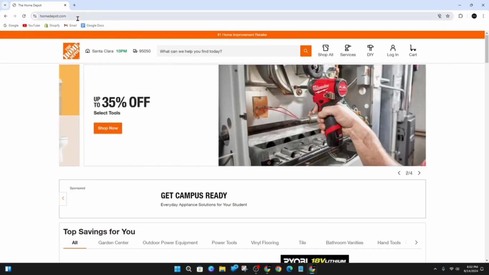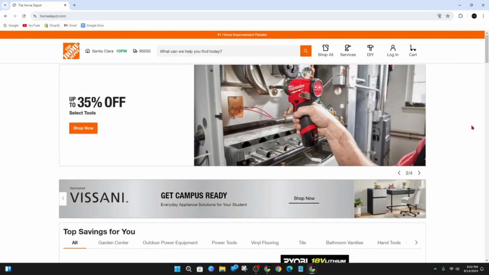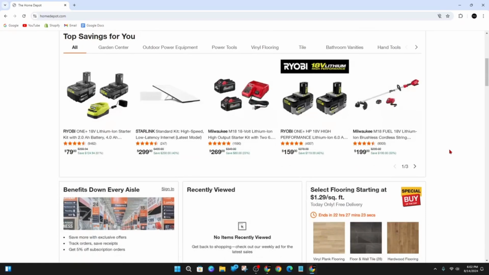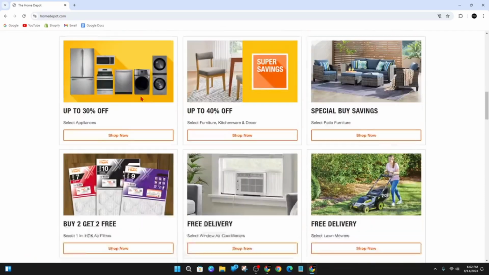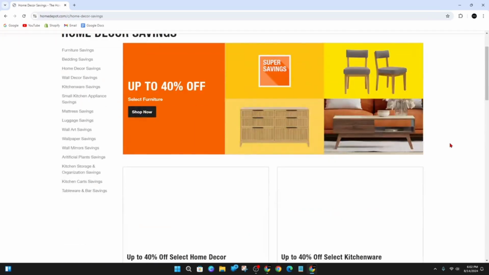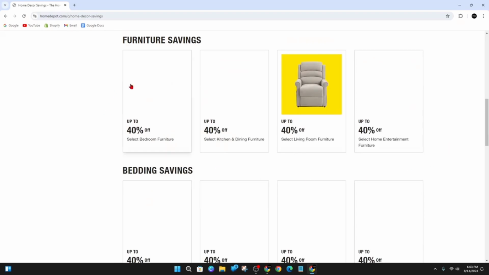Alright, so what I'm going to do is open up my web browser and head on over to homedepot.com. Once I'm inside here, I'm just going to put a random product into my cart. So I'm going to scroll down. I might shop on furniture, so I'm going to head on over to this furniture part in Home Depot. Just going to wait for that to load. Alright, I'm going to scroll down and I am going to shop on bedroom furniture.